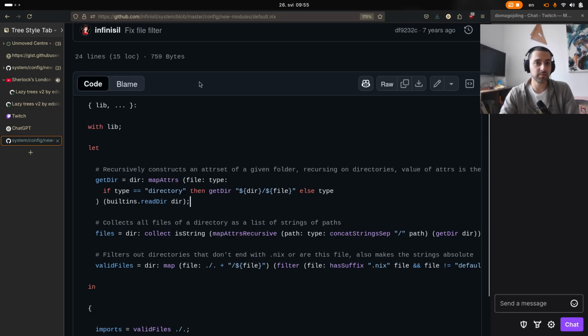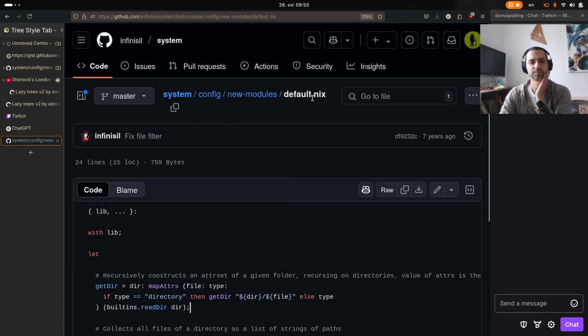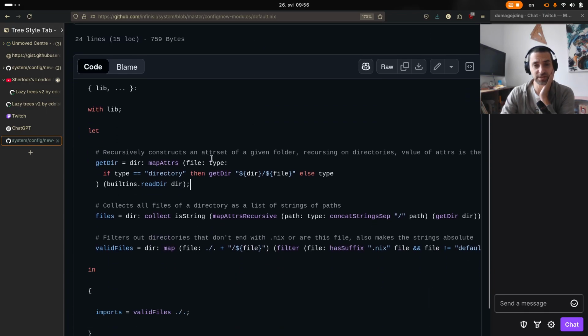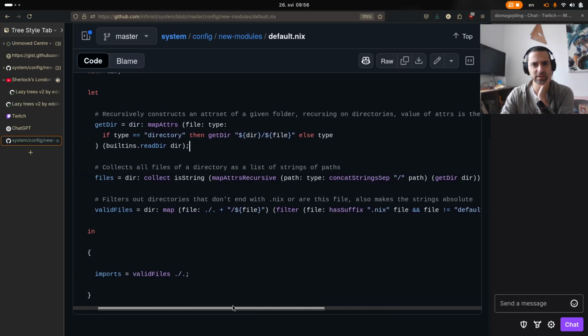So I've been studying Infinisil's script here in the default.nix that recursively constructs an attribute set of a given folder, then collects all the files of a directory as a list of strings of paths, and then filters out those that don't end with nix. Maybe I'm being too hard on this kind of function. When I look at it, it kind of makes sense, but I cannot write it by myself. And some of the wording is kind of confusing.